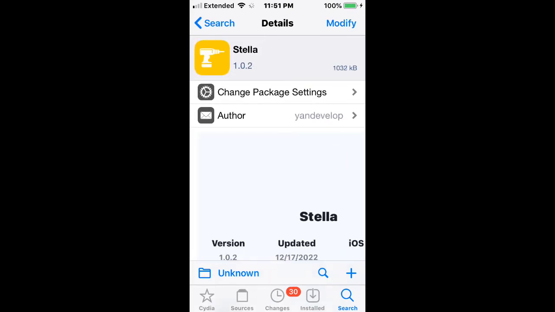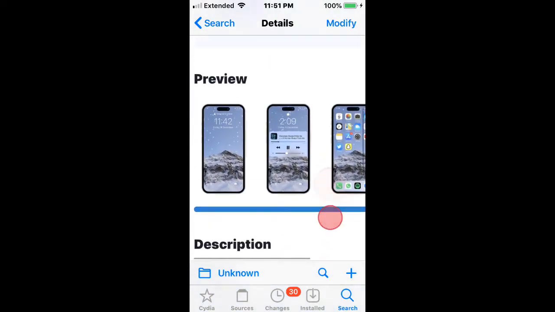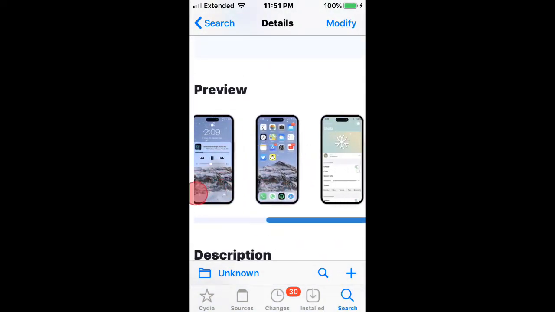Called Stella, and let it snow on your device. It supports iOS 13 to 15.7.1, and it's like a snowing effect for your device. Pretty cool.